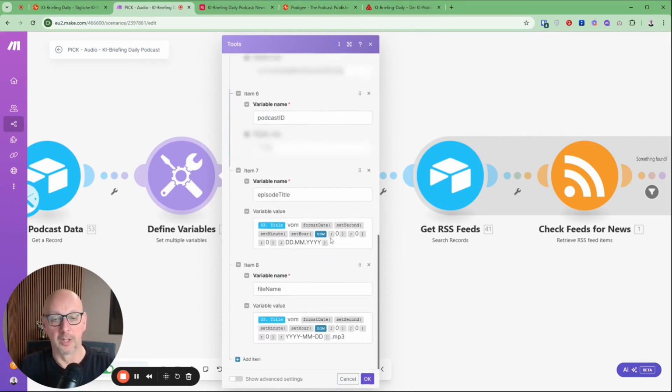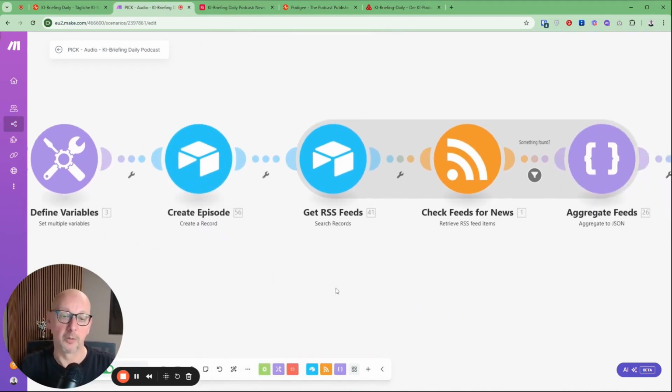And then I also create the episode title here. So what happens here is that the title, which comes from Airtable, is combined with today's date written in the German format. And then I also create a file name for the MP3 file that is generated, because I save it in case I ever need it again. So those are the variables that are set for now. We'll see in a moment which of these we need and how we use them.